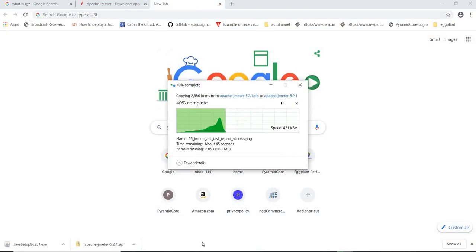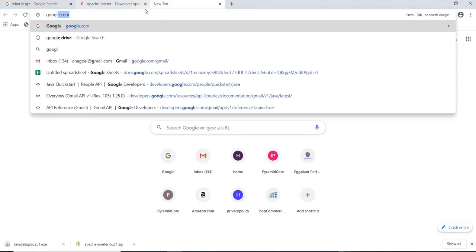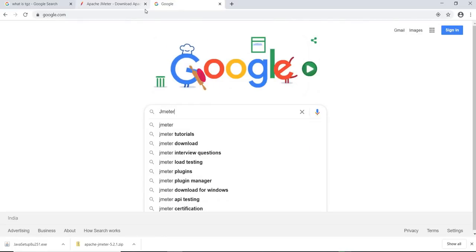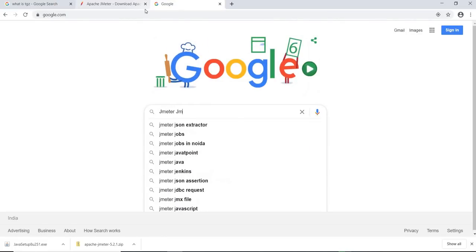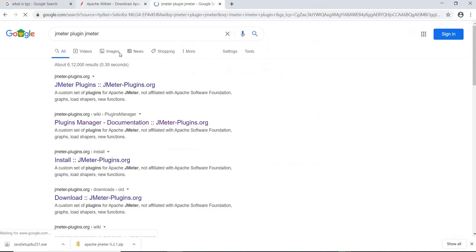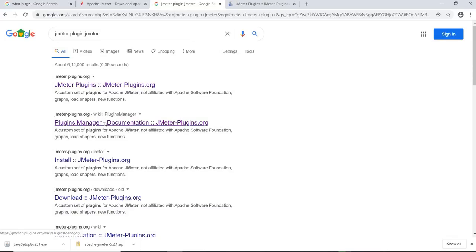So meanwhile this is happening, we will go ahead and download the plugin manager, which is also an important aspect of JMeter. I will just explain what it is for. You can see that we have jmeter-plugins.org. Just go over here, plugins manager. Sorry, this is the one. This is what we require, plugins manager.